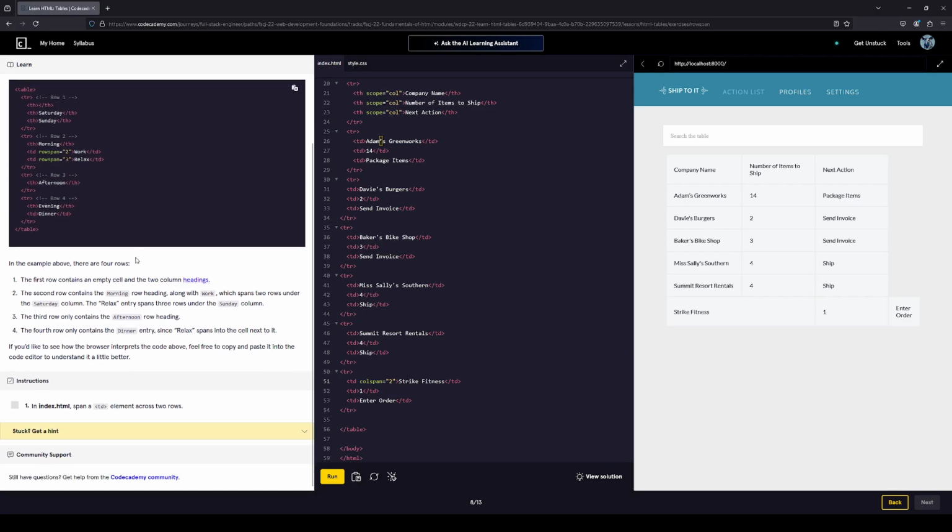In the example above, there are 4 rows. The first row contains an empty cell and the 2 column headings. The second row contains the morning row heading along with work, which spans 2 rows under the Saturday column. The relax entry spans 3 rows under the Sunday column. The third row only contains the afternoon row heading. The fourth row only contains the dinner entry since relax spans into the cell next to it.